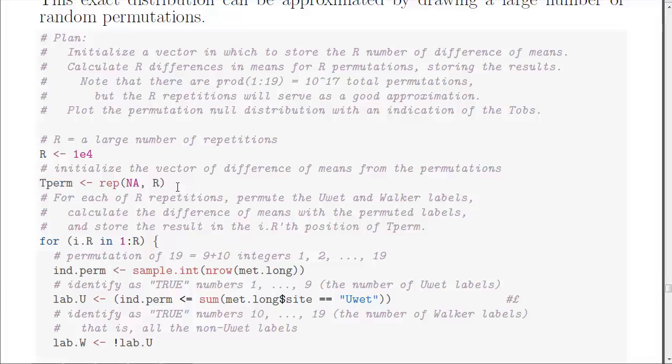Then for each repetition, 1 to 10,000, we need to permute the labels. This sample.integer of 19 gives us a set of numbers that are in random order. So we've got the digits 1 to 19, and we're going to randomize them, so they might be in the order 13, 9, 3, 4, 12, and so on. Then we're going to determine which values of our 19 we're going to assign to UWet.